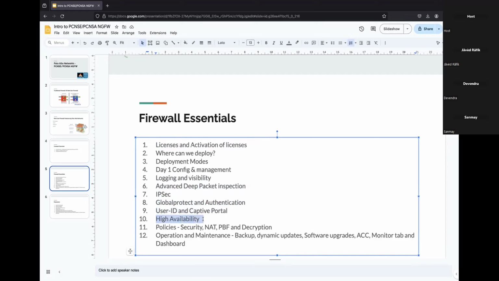High availability. Now, this is also a very demanding topic. We can deploy the Palo Alto Networks firewall in active-active, active-passive mode, or as a standalone device. This will also be covered. Now, you'd rarely see the firewall deployed in active-active mode, but we'll still cover that since it is important for the exam.